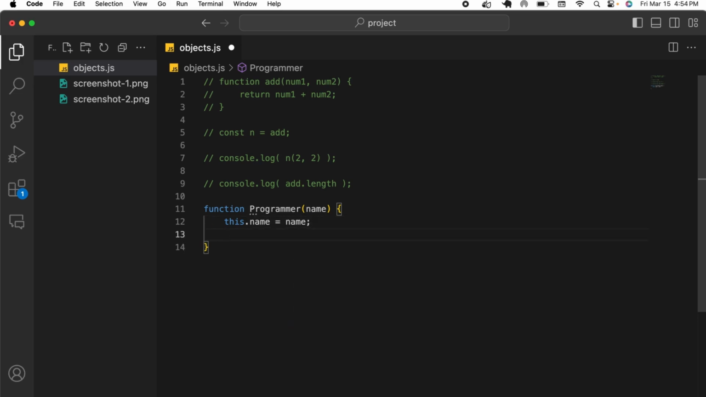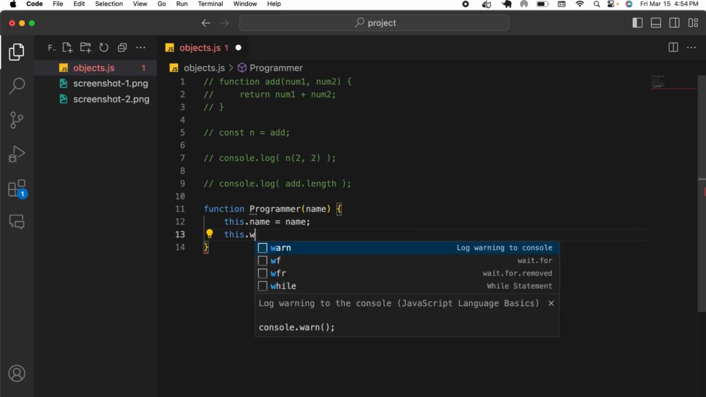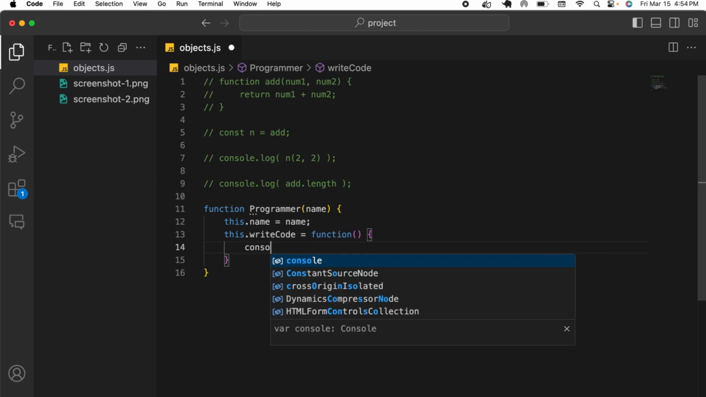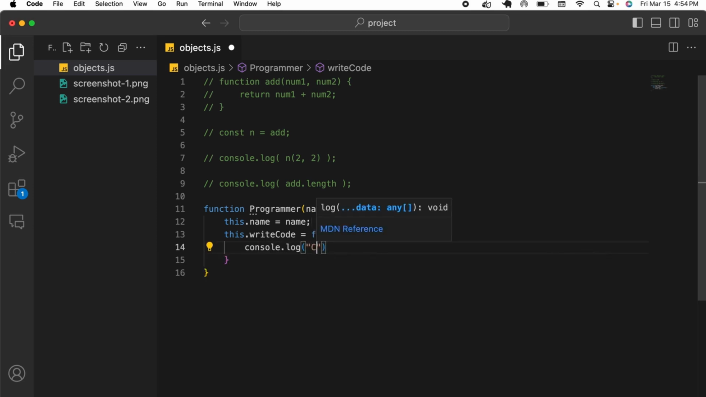And I'll also define a method within this constructor function. I'll say this.writeCode is assigned to an anonymous function, and I'll say console.log and I'll say code in JavaScript. End it with a semicolon.